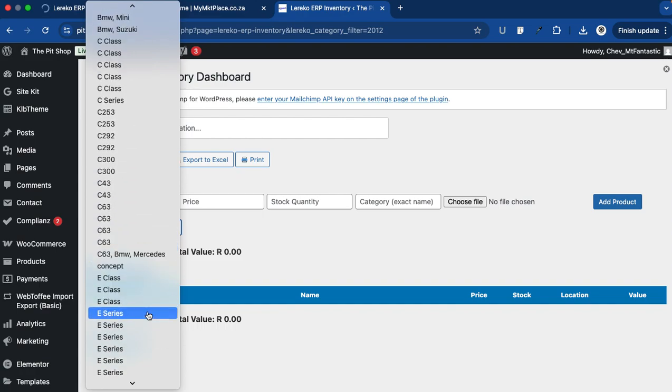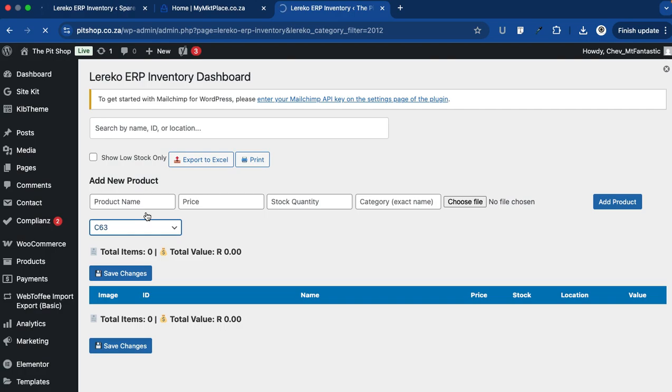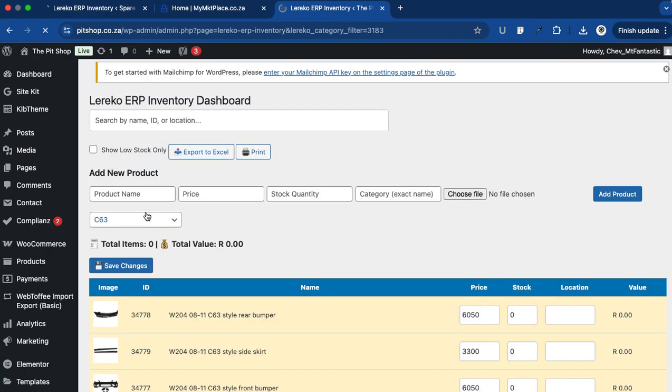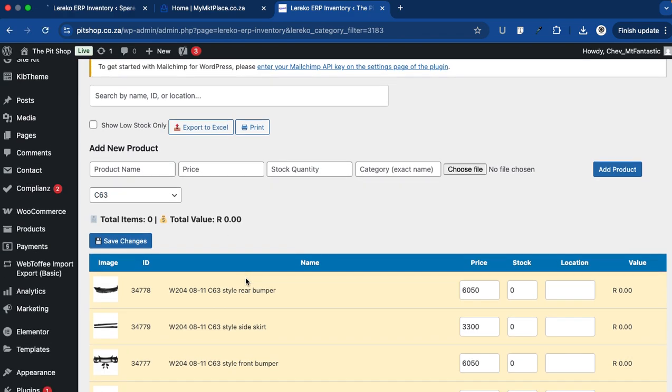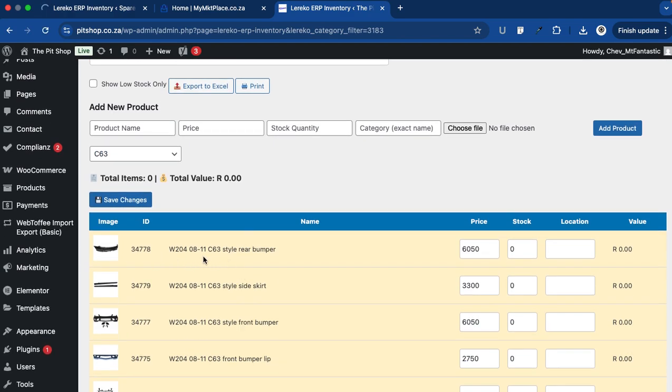So let's look at C63, for example. All right. And we will see what parts we have on the C63 that are available. So in each different category, as long as the data is put in properly, it will tell you what's available. So here we have the W204 2008 to 2011 C63 rear bumper. There's a thumbnail image. Its selling price is, of course, 6,050.